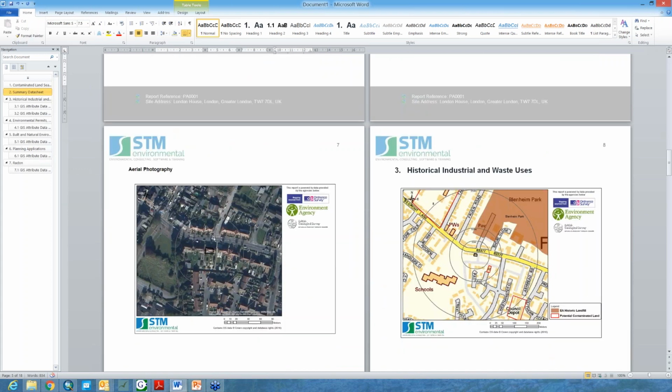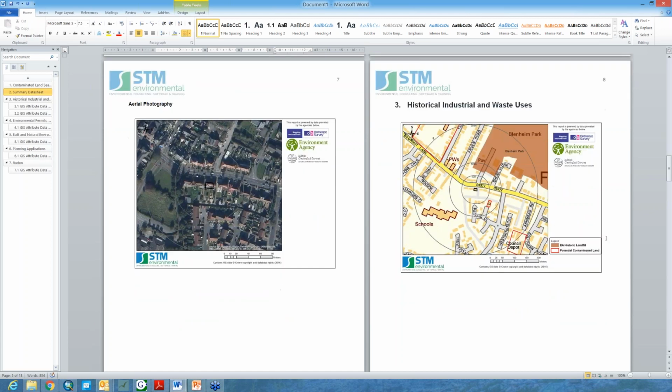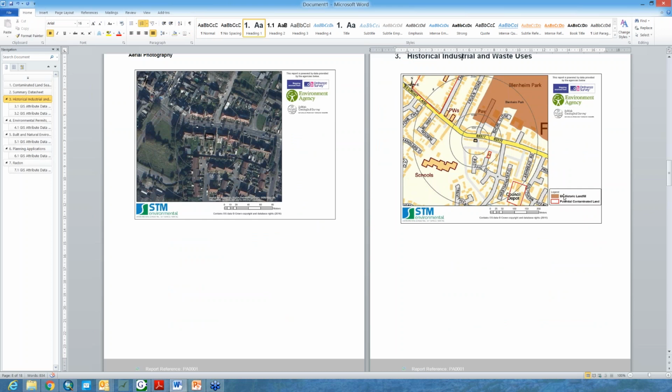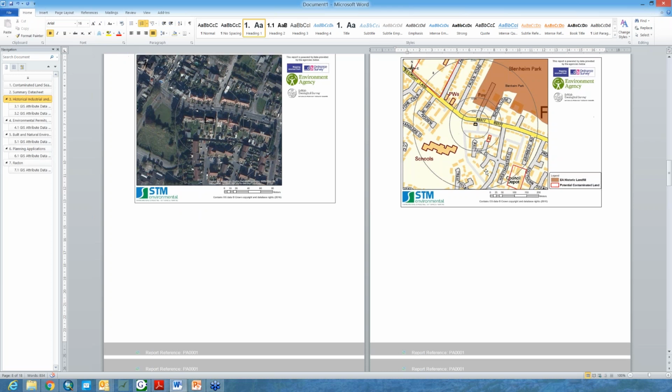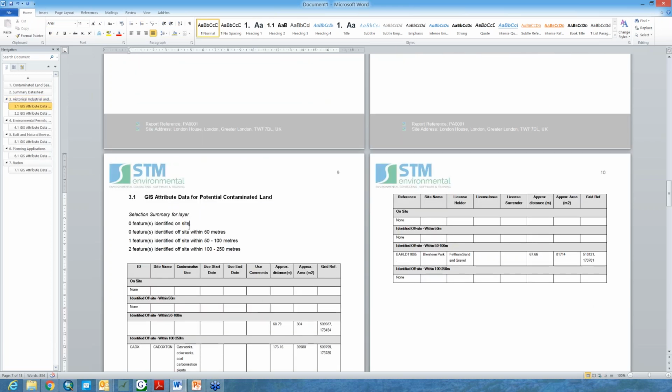You can see we've got this aerial photography that I was playing around with. So I've zoomed in. You can see it's been sort of outputted there. Okay, and then we've got our basic layers. So we've got historical and industrial waste uses. We've identified an EA historic landfill here, as you can see on the map. It's also been labelled there as Blenheim Park. We've got some potentially contaminated land polygons here as well in the buffer period.